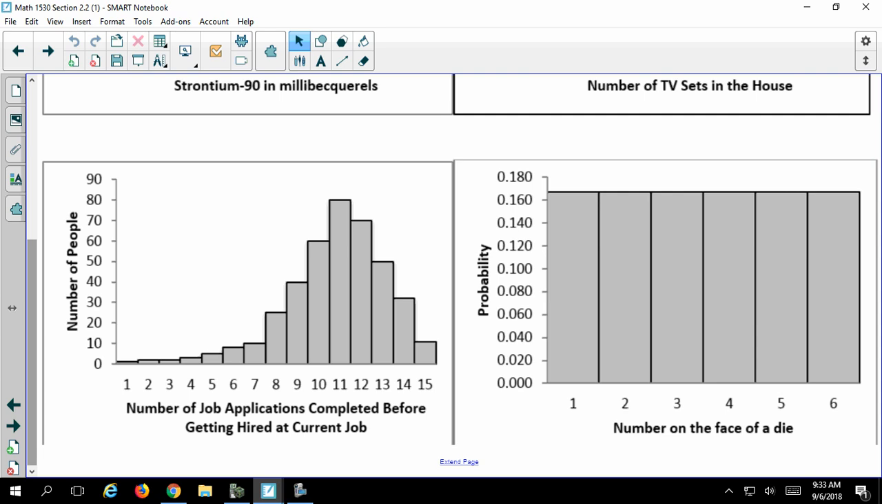So the last one, this is the number on the face of a die. If you roll a six-sided die, it's got six faces on it. You record the number that's facing up when the die comes to rest. All of these have the same chance of happening. They'll have the same frequency. So it's just called uniform.